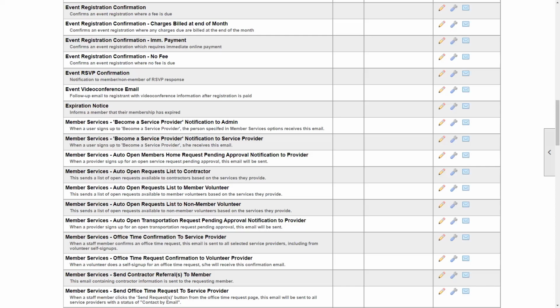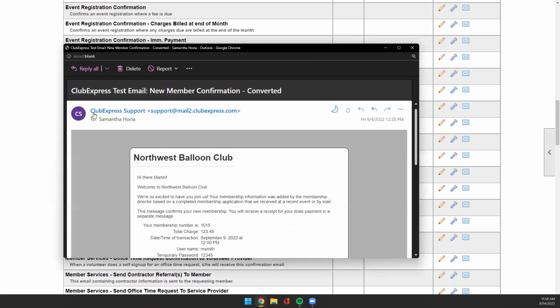Daryl did point out, this is a really good point. Right now, when you send a test email, it does not listen to your email configuration. So if you change your from address and you send a test email, at the moment, it'll come from support@clubexpress.com instead of coming from the email configuration you've set up. That is something that we are working on, and it's currently on our wish list to update. But right now, that's the way that those test emails are coming.